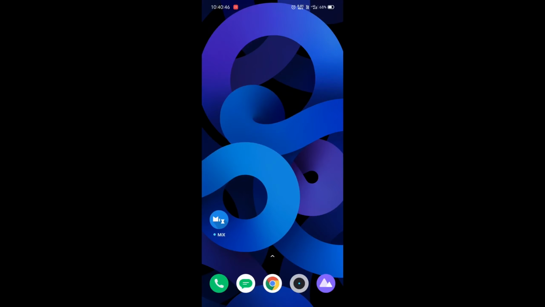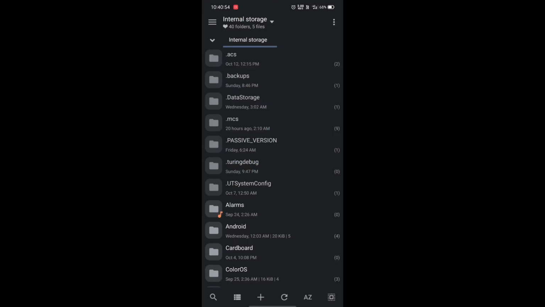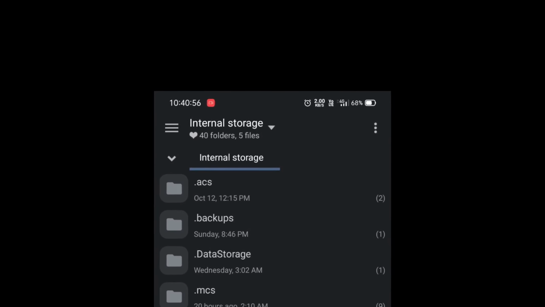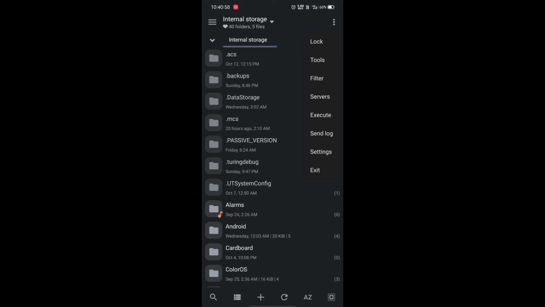So open the installed MI Explorer app. Allow storage permissions, click OK here. Now on the top right corner click on three dots. In this menu click on servers.